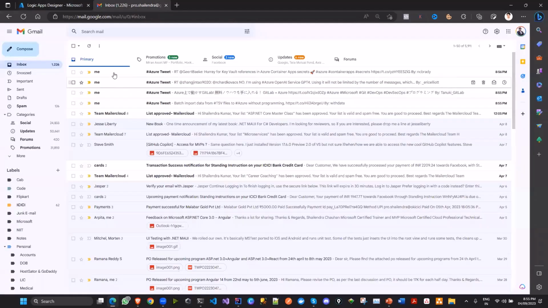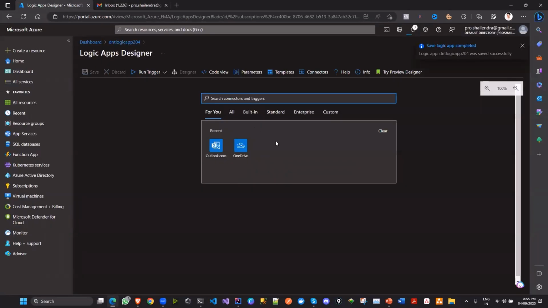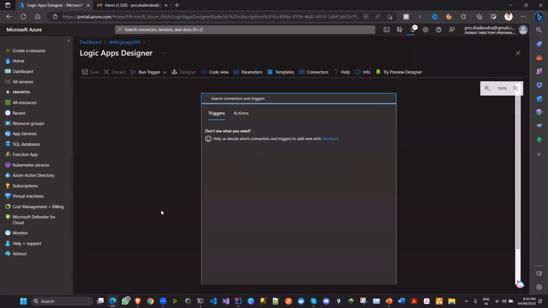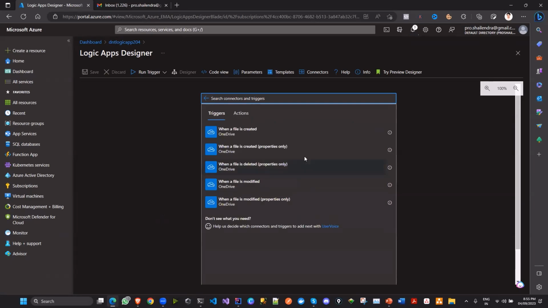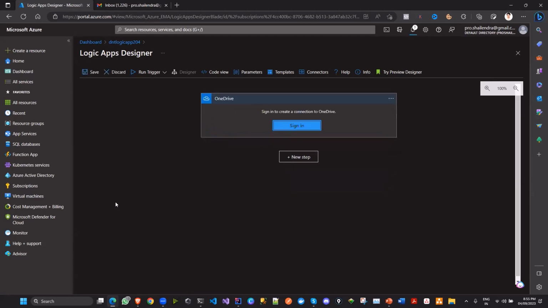So you can see these are the emails I'm getting here. In a similar way, you can create a workflow with OneDrive, when a file is created. So do sign in.